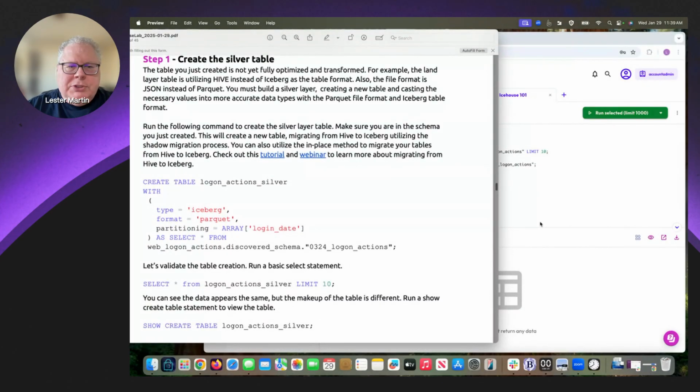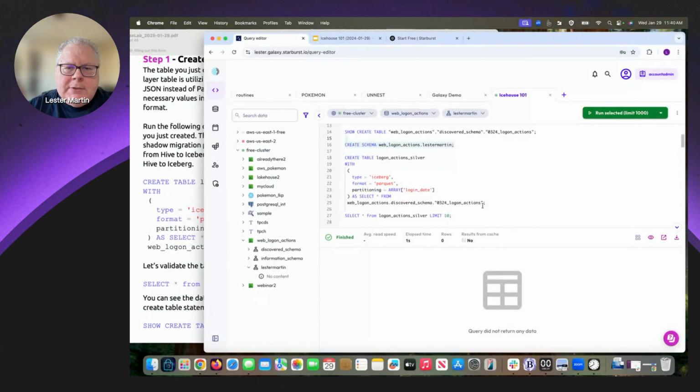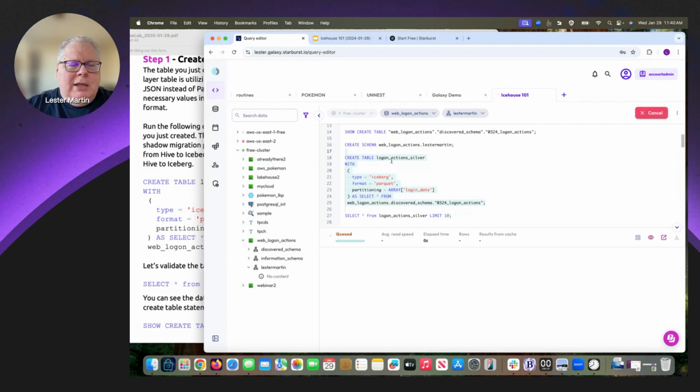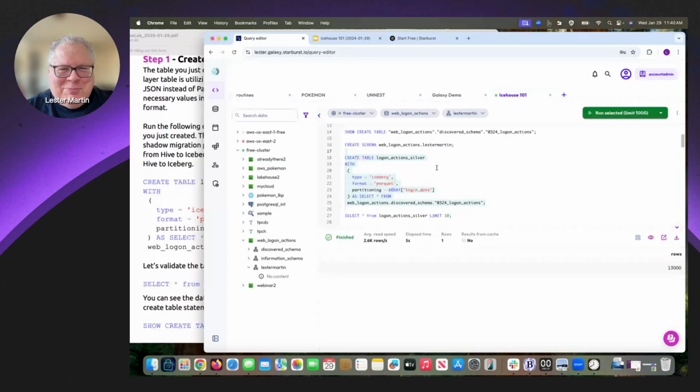Now, I'll go ahead and show you that it says, hey, why don't we go create this table? Let's create and then we can talk about it. So create a table, run this. It says, hey, my table is called login actions silver. Would you put the word silver in your silver tables? Probably not. We're putting them in one location, just trying to make it very obvious.